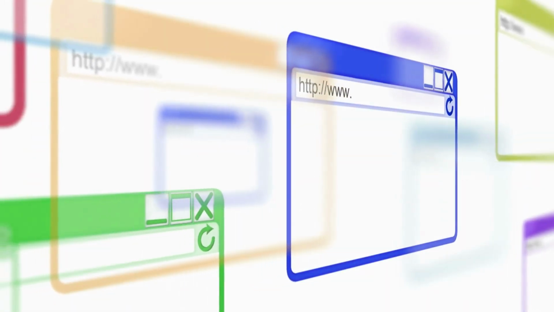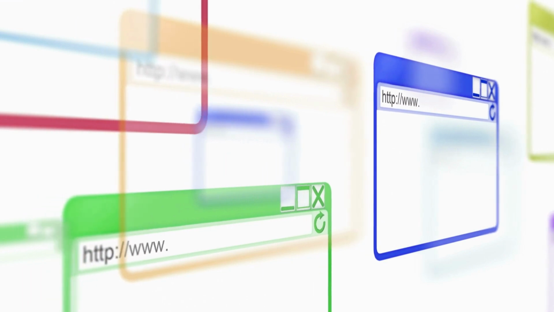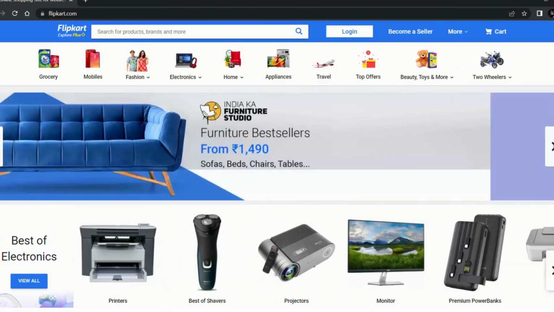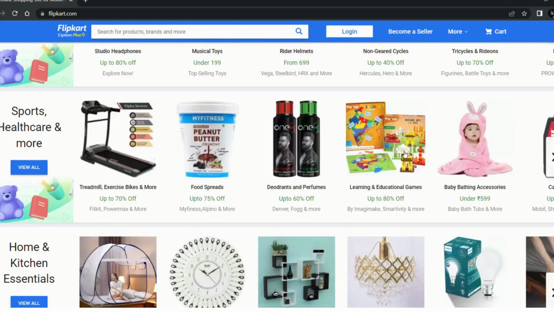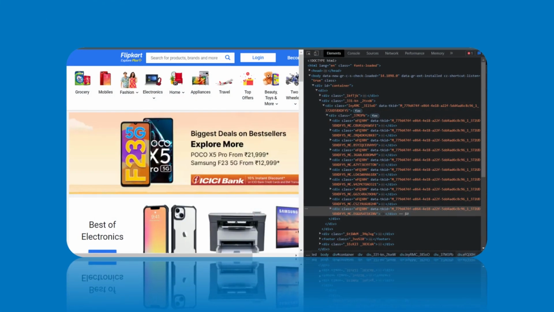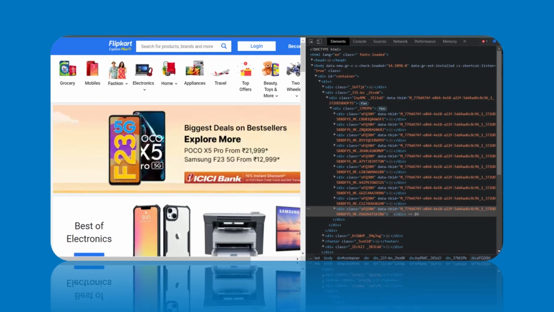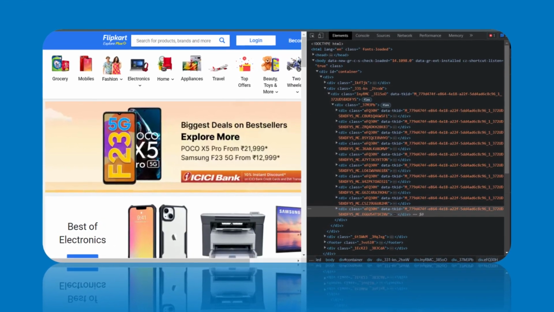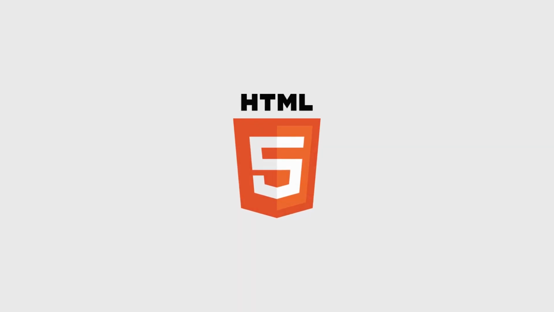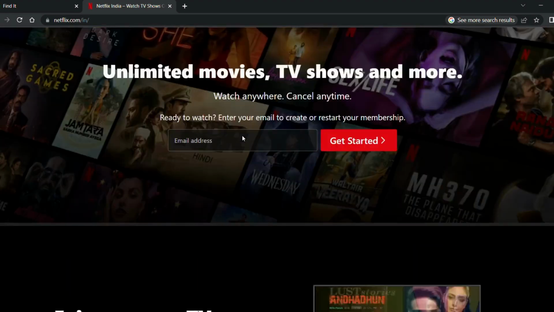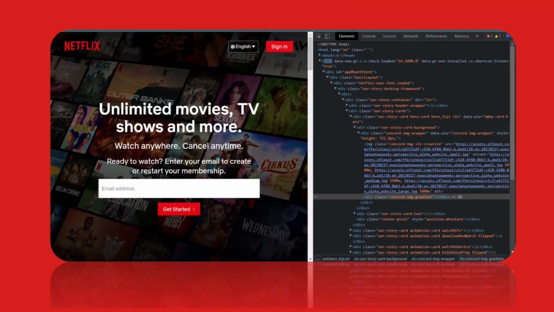Now in our daily life we use and browse many web pages. Let's say Flipkart. Flipkart is a website which is made with HTML. On the right hand side you will see this is the HTML syntax. Similarly, all the web pages which we are browsing are made with HTML. Here Netflix is also made with HTML. That HTML code you are seeing on the right hand side.